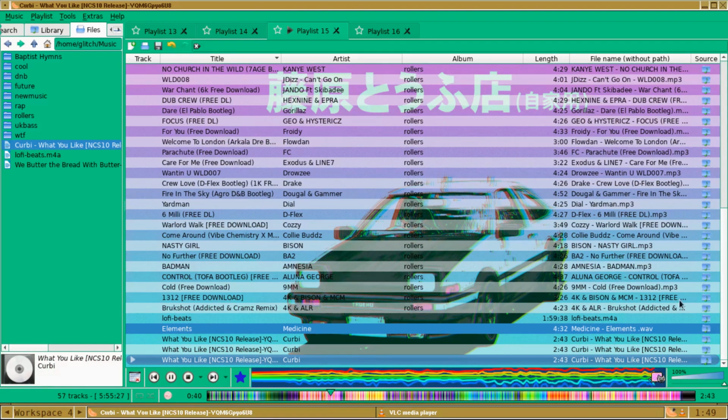This is the Nyan Cat, the Rainbow Nyan Cat. Isn't that neat? I hope you guys like my custom Clementine theme. I worked really hard on this. Alright.